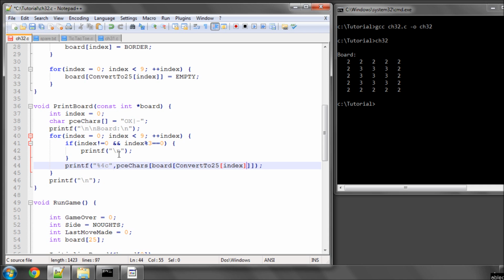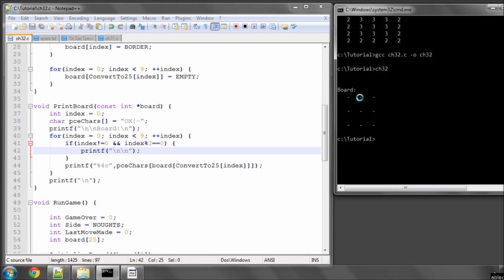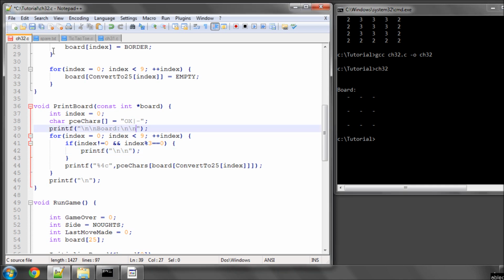And one more thing we need to do is, at the end of each row, let's space things out and put another new line in. So I'll just save that and compile and run. Okay, and now the board prints off. All 9 squares are empty at the moment, so just with a dash for empty, but at least it's looking a little bit cleaner. In fact, I'll add another new line here.